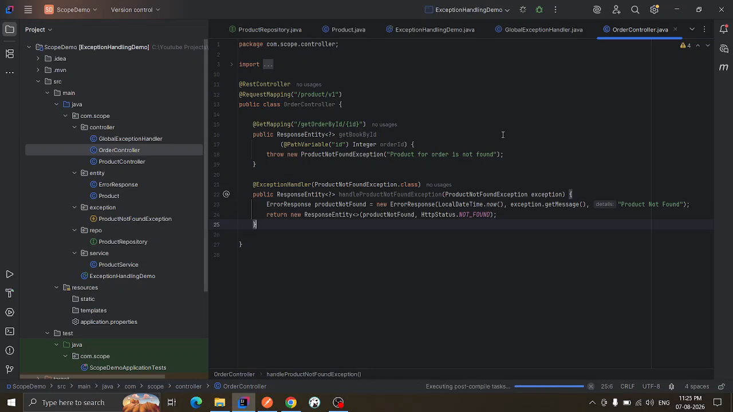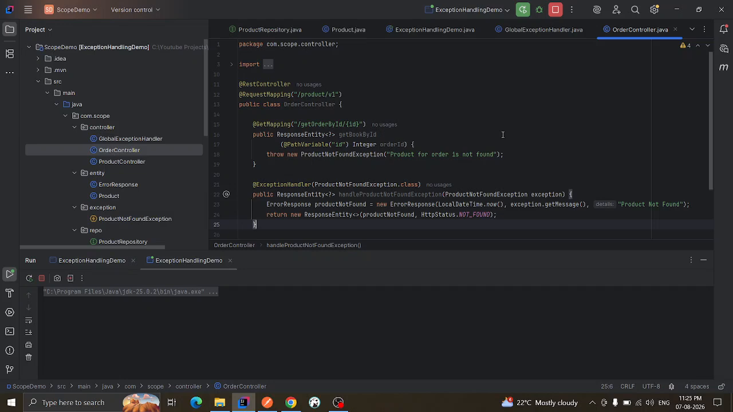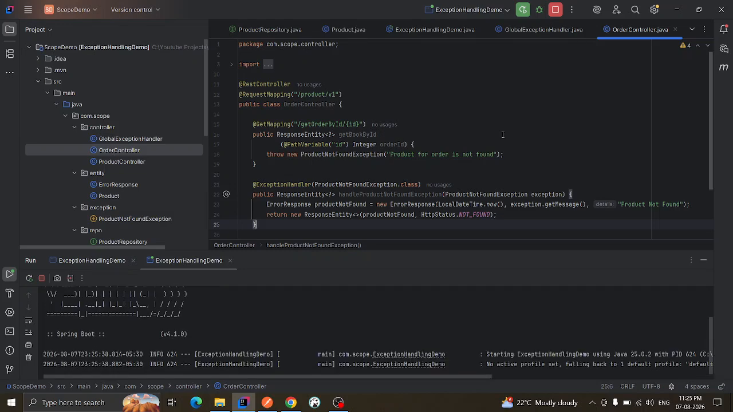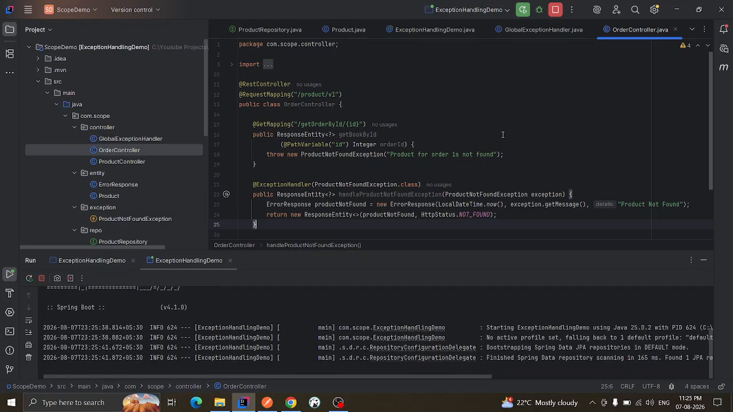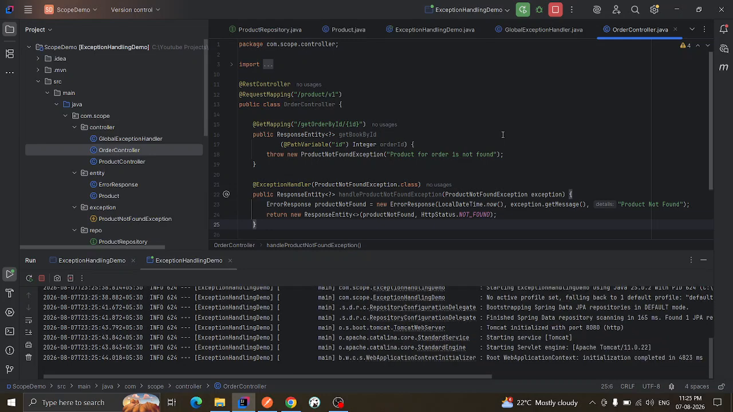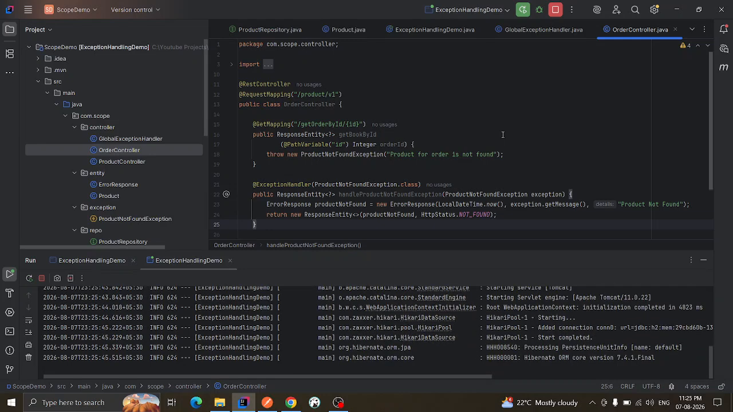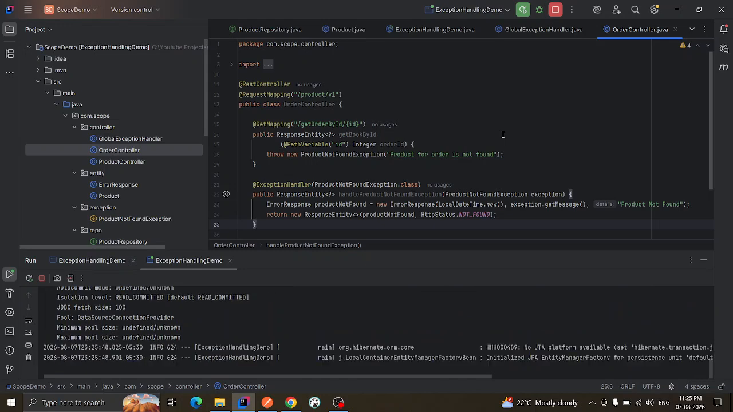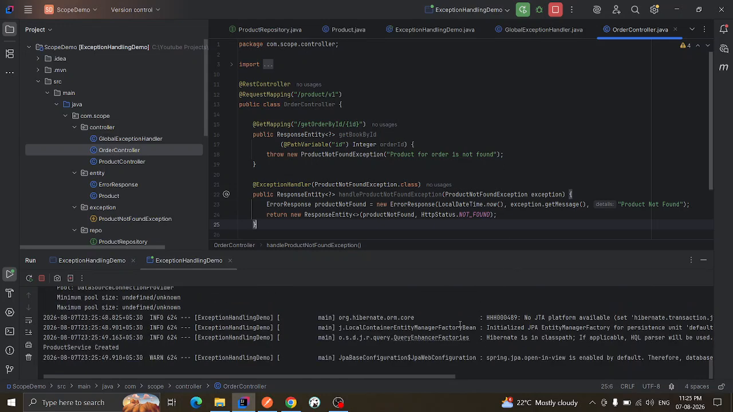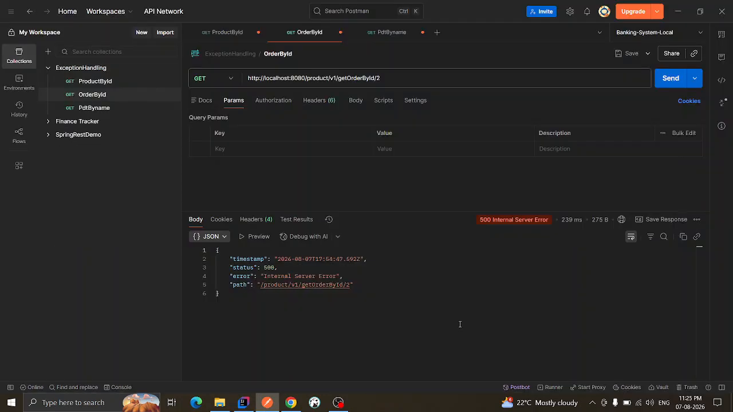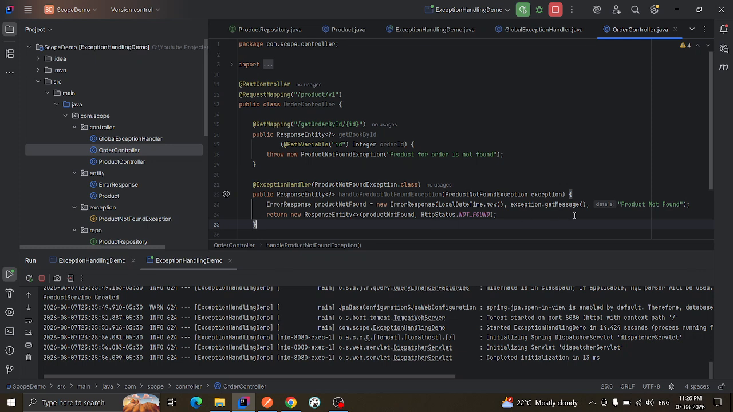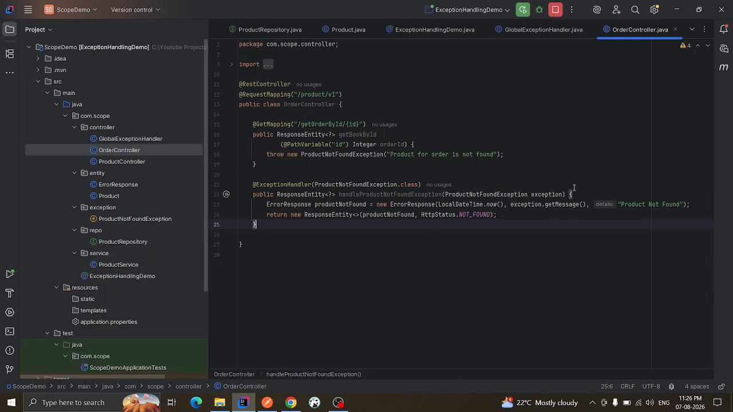Let it load. It's loading. Yeah, I think the application is coming up. Yeah, the application started. Now I try to hit this. See, now you got a proper error message. So this is how you can handle exceptions that are coming in the order controller.